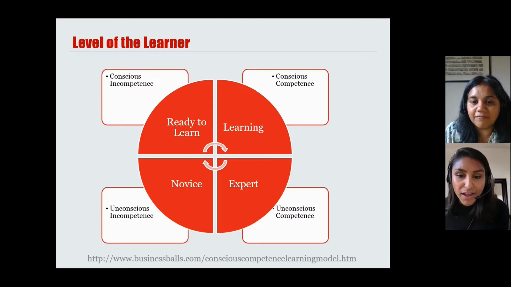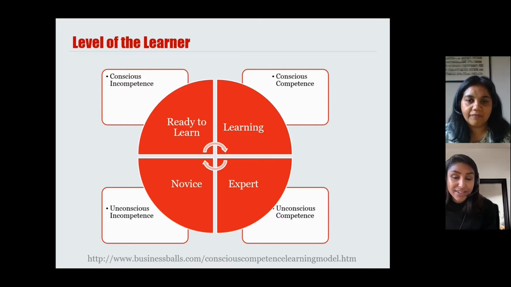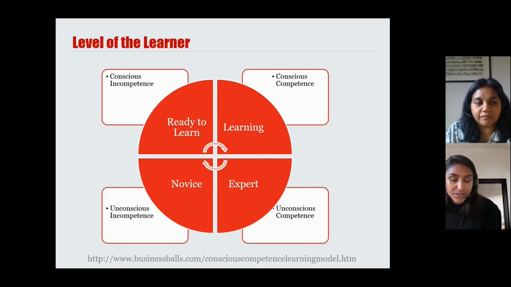So I'm just going to talk through this model of competency, just to think about where your student is at in terms of the level of the learner. After the learning needs assessment, it's important to gauge where the student is, to make sure that you're targeting your teaching accordingly. That might vary according to where they are in the program, but also according to where they are on their learning journey for a particular skill.